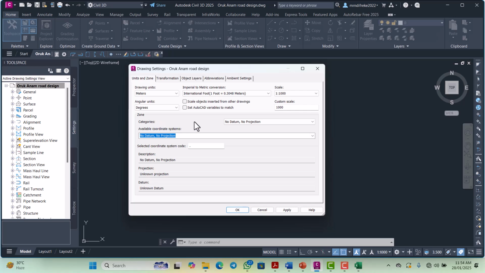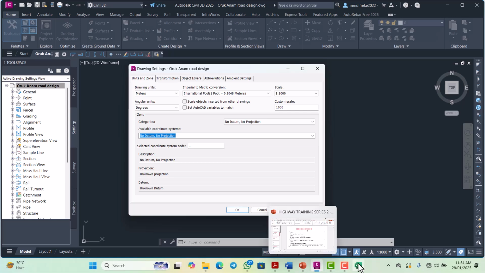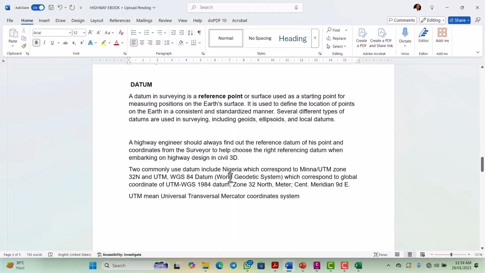Now we come to the datum category, or the available zone. We come to the zone. The zone that we are going to use here is going to be UTM WGS 84. That is what we are going to use.